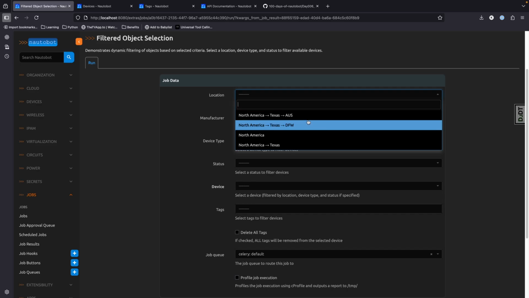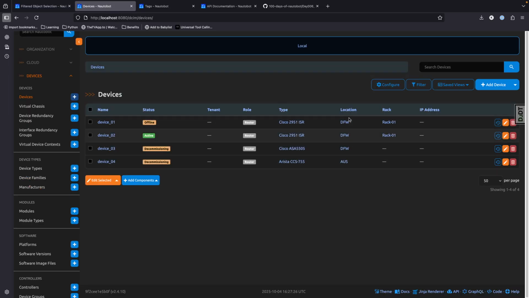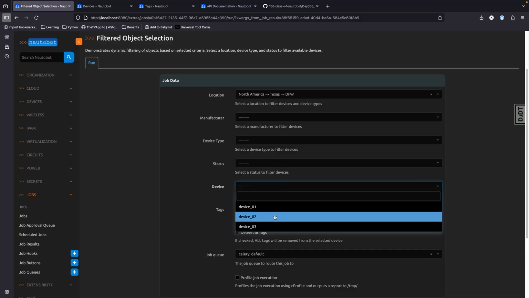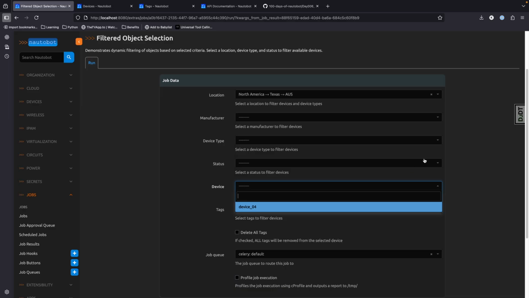I'll just pick DFW. So if I pick DFW, if you go to devices, we only have 3 devices in DFW. So I should only see 3 devices. Same thing if I go to Austin, I should only see 1 device.